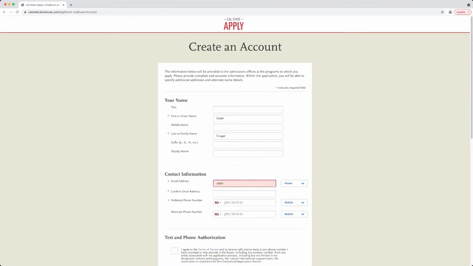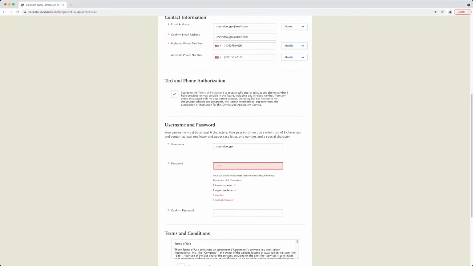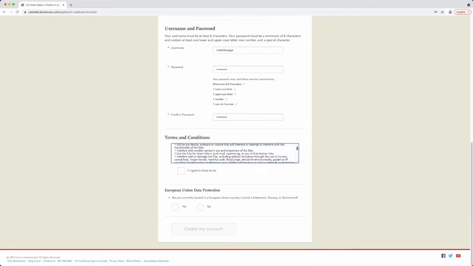Required fields are marked with an asterisk. Be sure to use an email that you check regularly. Complete the required fields. Read and agree to terms and conditions. And if all fields are complete, Create My Account will change from gray to blue. Select it.